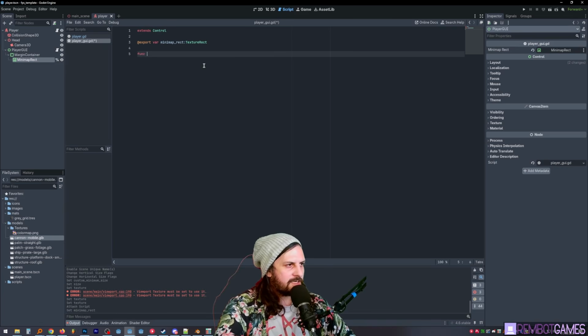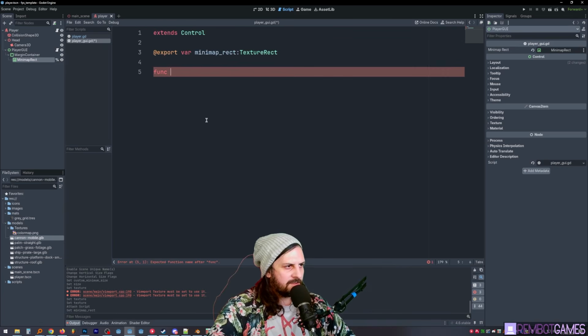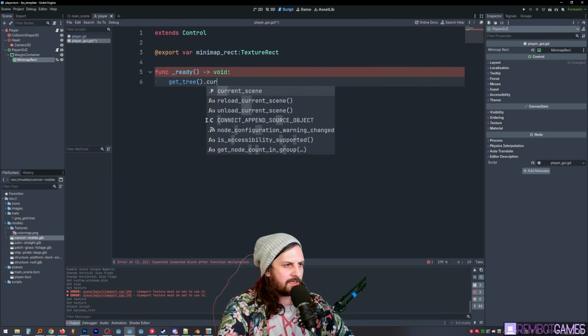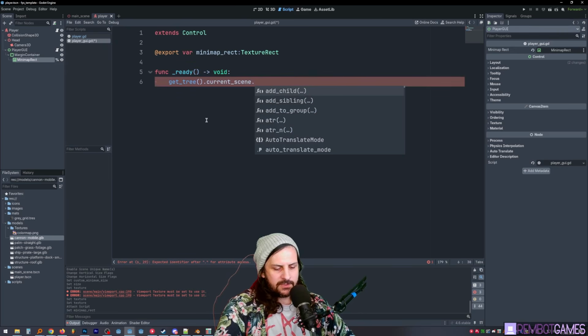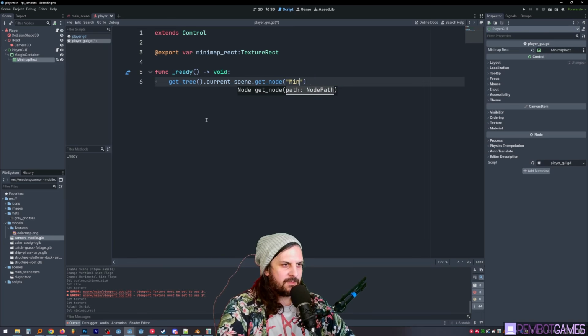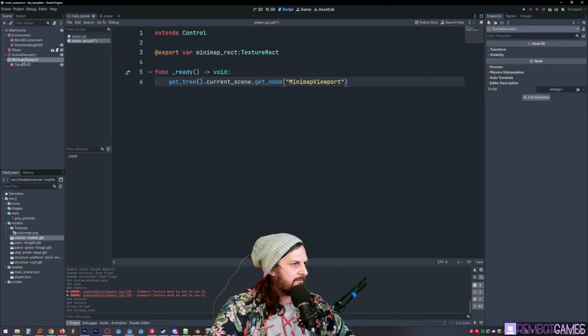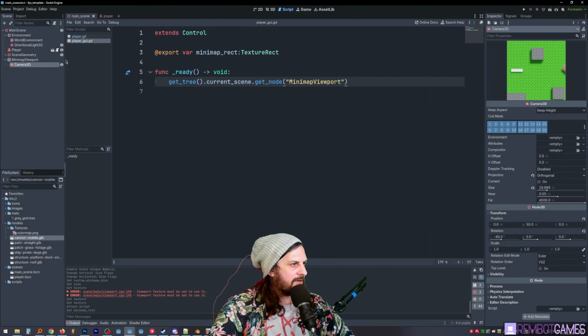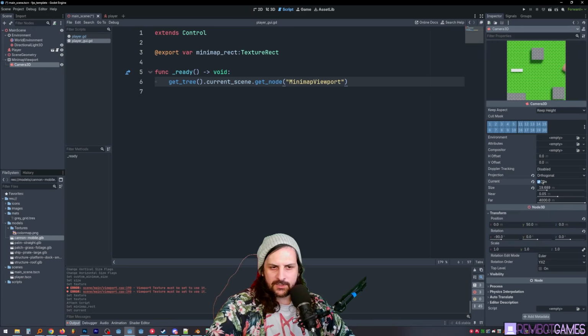So we're going to start to do a little bit of scripting here. Func ready, get tree dot current scene, dot get node. It's called, what is it? Minimap Viewport. Just double check that that's true. Yep, Minimap Viewport in the current scene. And then camera 2D. And also while we're at it, this camera 3D, we're just going to set the current. It should be current anyway, but just in case.